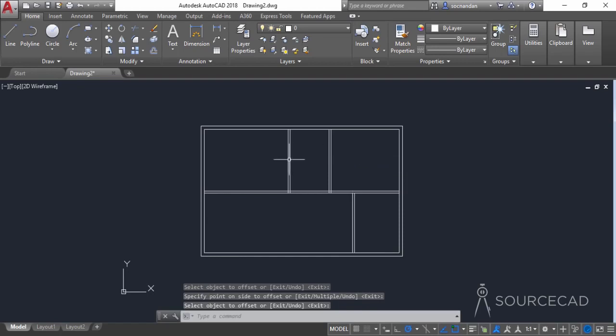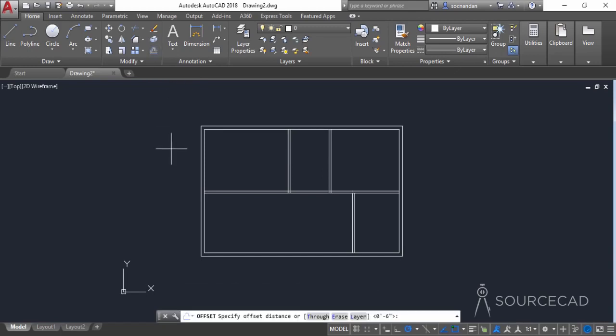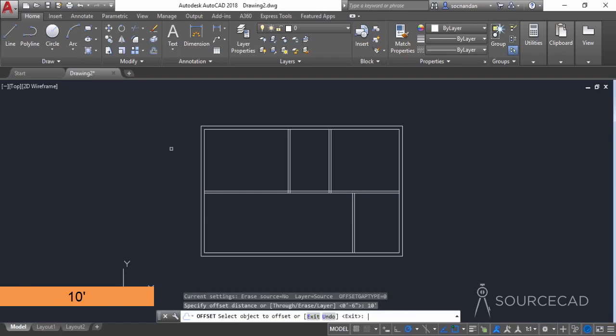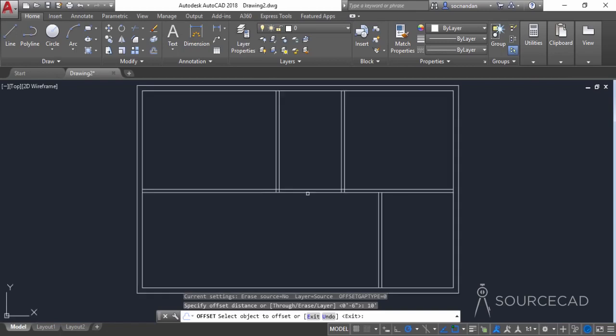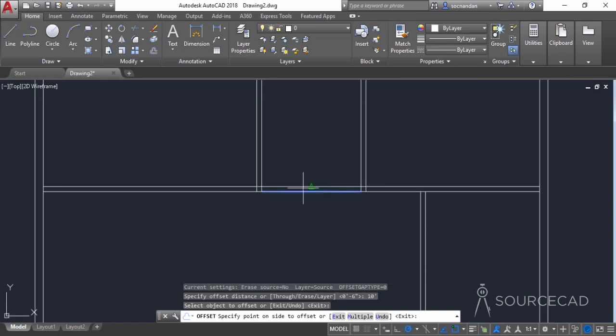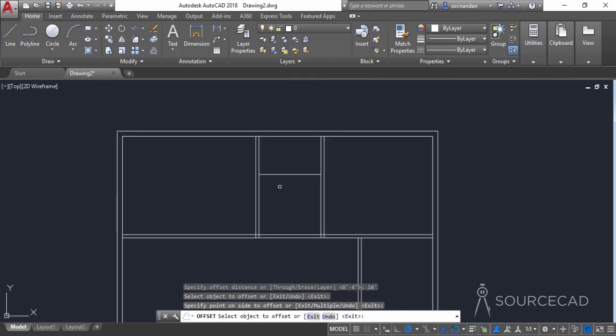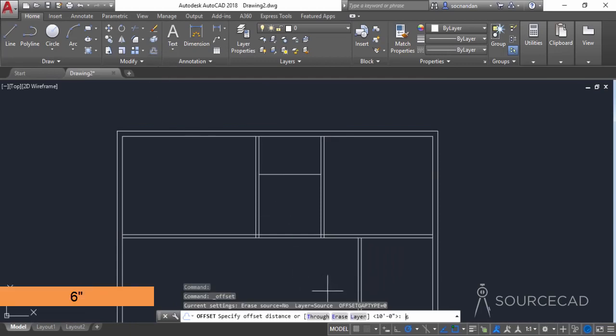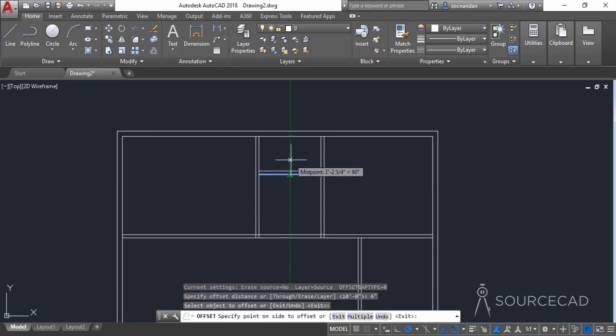All right, now we need to add one more line over here, and for that I'll once again select offset and add an offset distance of 10 feet, and press enter. Now click on this line, this one which is on the bottom, and click upwards. Then go to offset and select an offset distance of 6 inches, press enter and move it upwards.